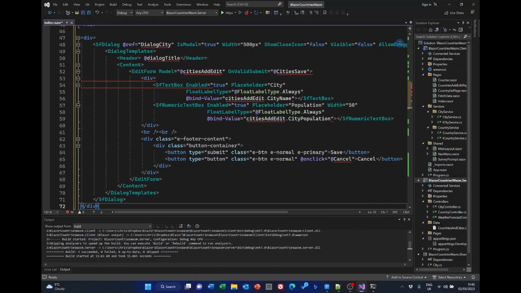Then because I want it to be dragging, I need to have a header and a content section. And to do that, I have to declare a dialog template. Within the dialog template, we have a header section and a content section. The header is going to display some text, which at the moment is a variable I've called dialog title, and we'll declare that later.